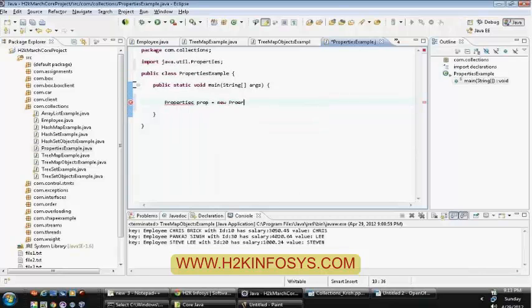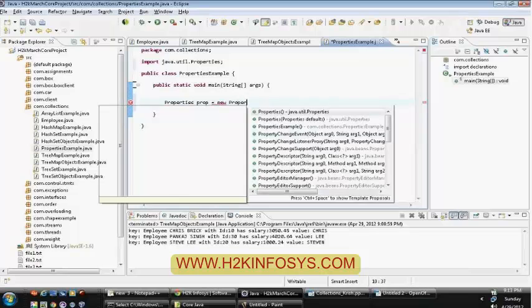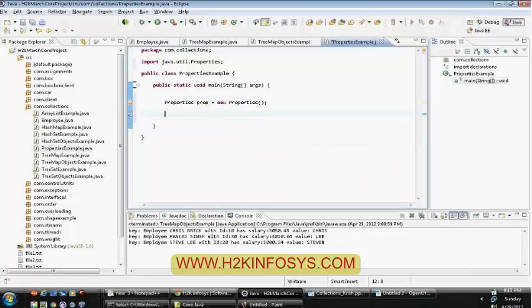Here, there is no concept of generic, because we have mentioned that all the keys and values are supposed to be string objects only.